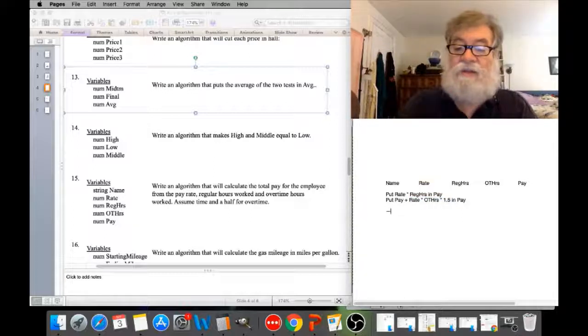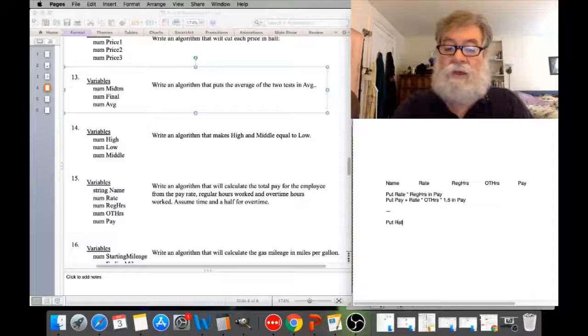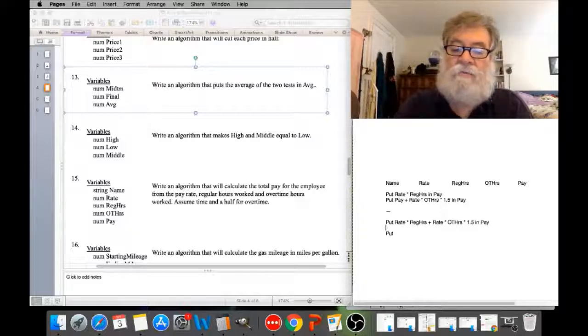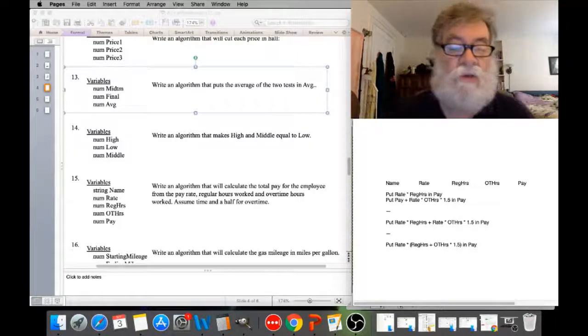You could also have done this in a single statement, of course. You could have said put rate times regular hours plus rate times overtime hours times 1.5, put the whole thing into pay. That would have been fine. Or you could have said put rate times regular hours plus overtime hours times 1.5 in pay. Anything that gets you the same result would have worked.